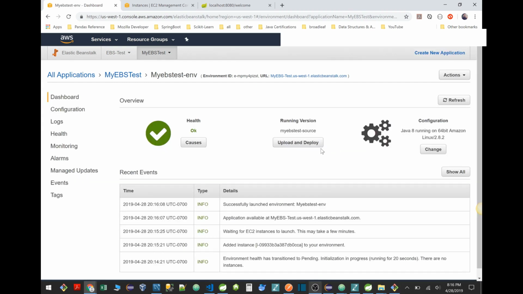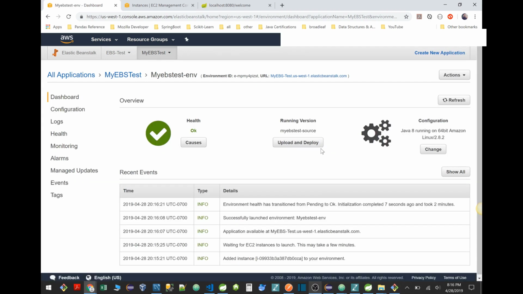All right, guys, Elastic Beanstalk just finished the setup. As you can see, now I have an environment. I have an application. Again, we start with application. Underneath, we have environment. We can have many different environments for our application. So in our dashboard, as you can see, I'm running my EBS test source code, and then I'm running Java environment, and the health is okay.